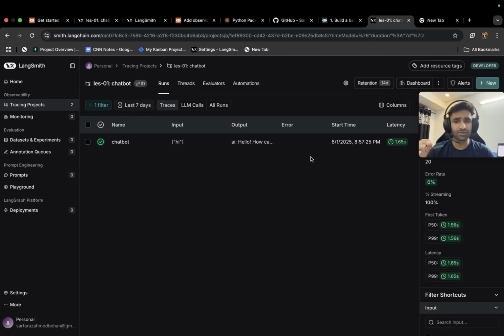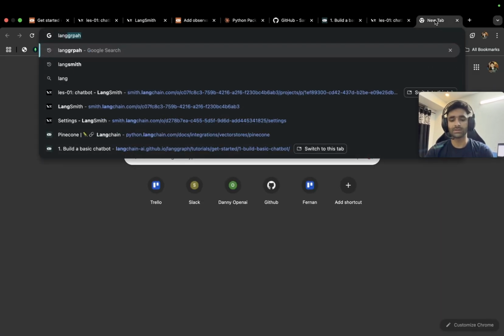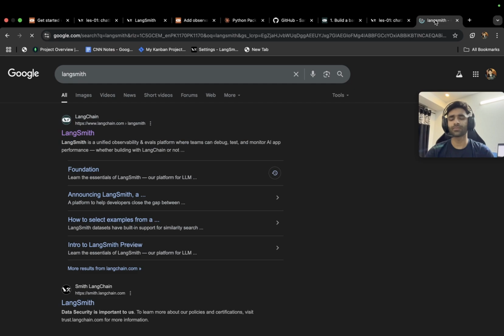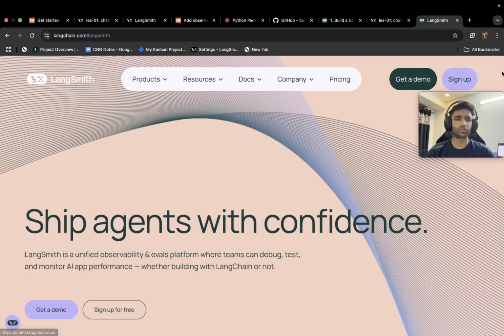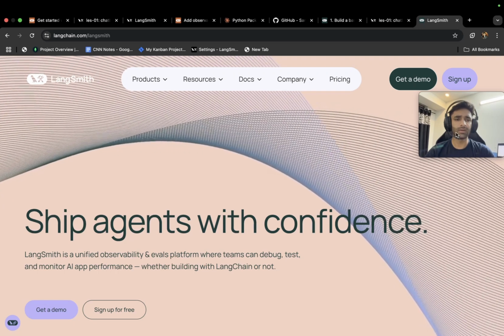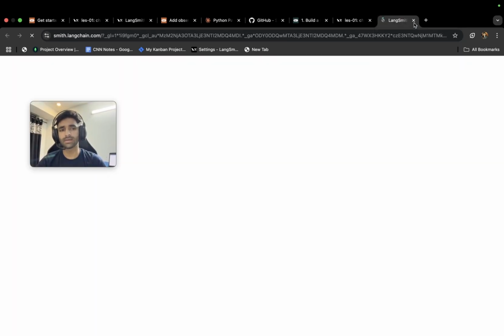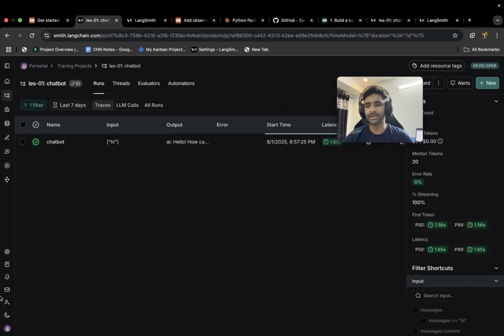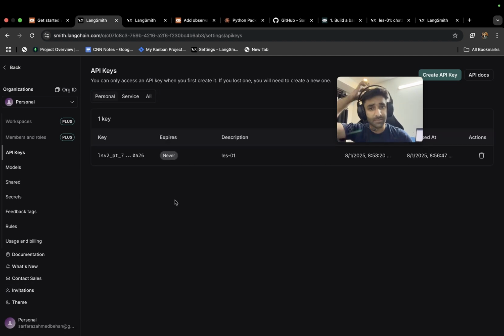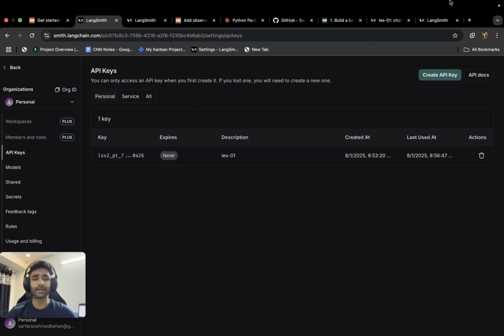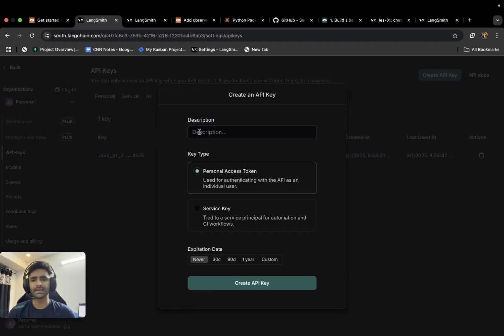I will make another tutorial for LangSmith, but for now you just need to sign up on LangSmith. Here is an option to sign up, and you will need to click on sign up and just sign up on LangSmith. And once you sign up, you will be able to get the API key. Let's click on it, and then inside settings you will need to click on create API key and give it any name.